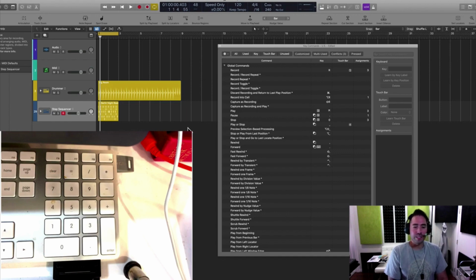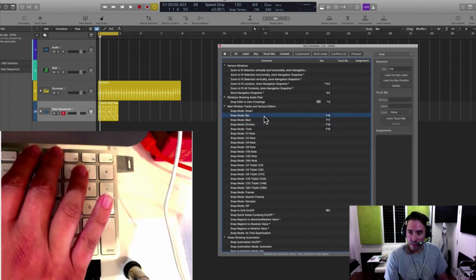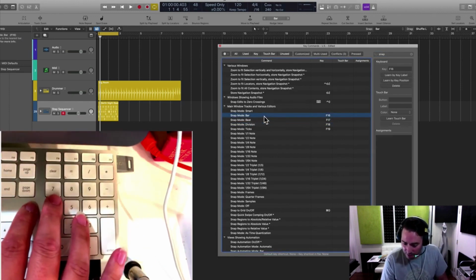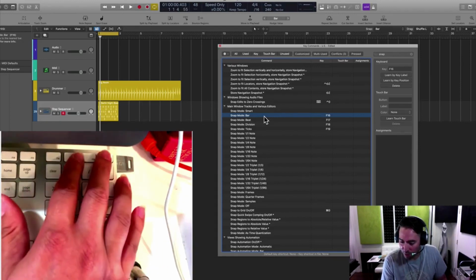So the goal is to speed up your workflow, and how we're going to do that is by assigning your snap and your nudge to key commands. So I'm going to go up here, I'm going to type in the word snap, and you'll notice that I have them already set up on keys F16, F17, F18, and F19. So that's this top row right here, okay?